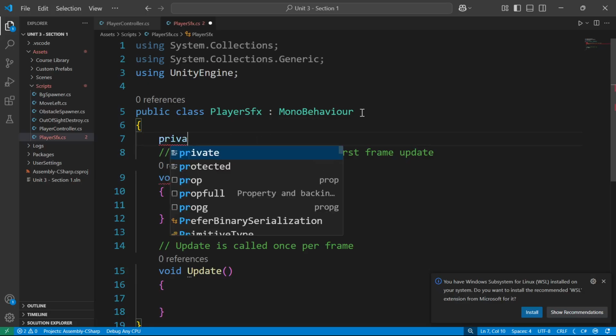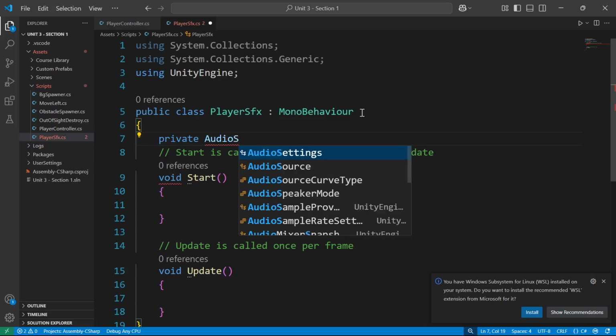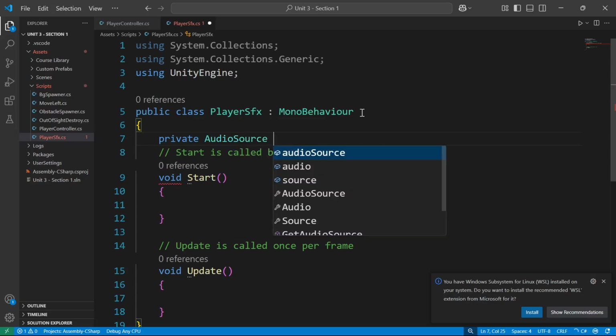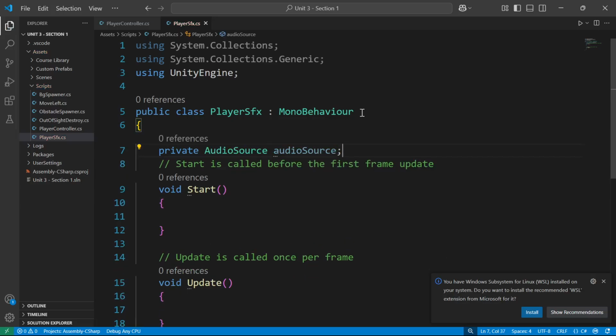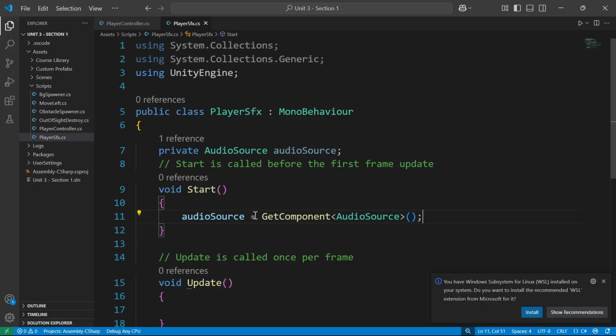So private audio source there, audio source, something like that. We'll get the reference of our audio source since this is in the same object, or attached to the same game object. We'll just call get component audio source. So this is the same audio source with the audio source of player.